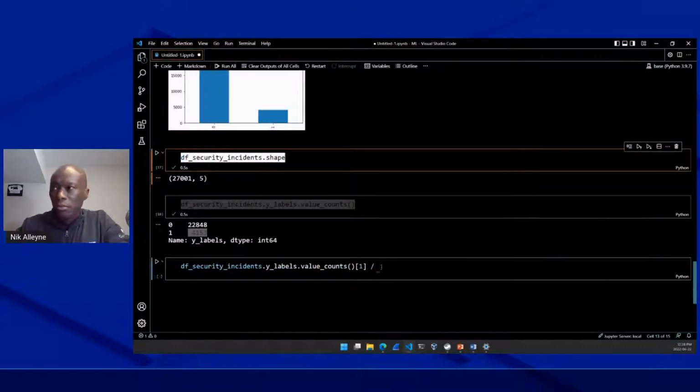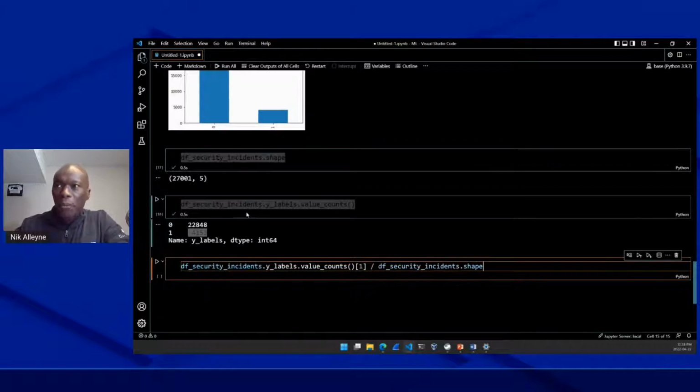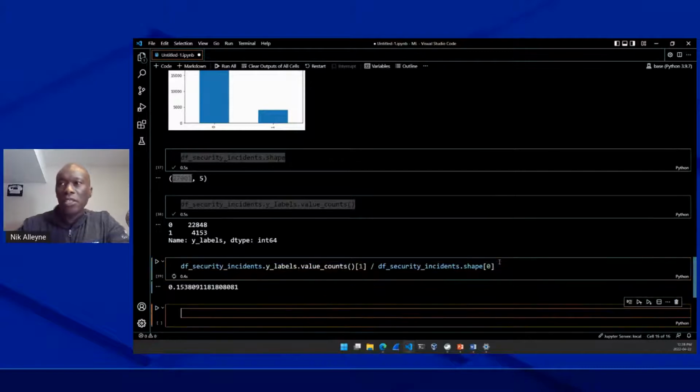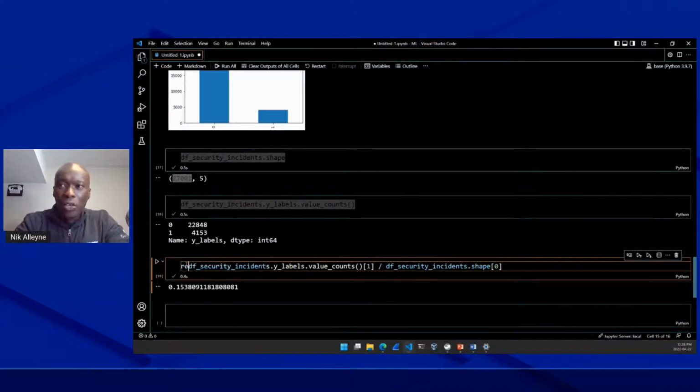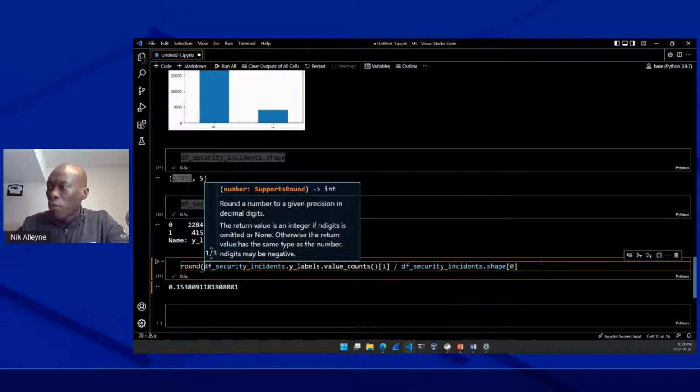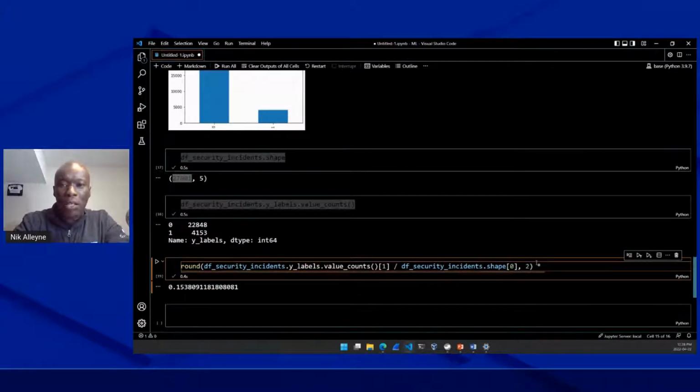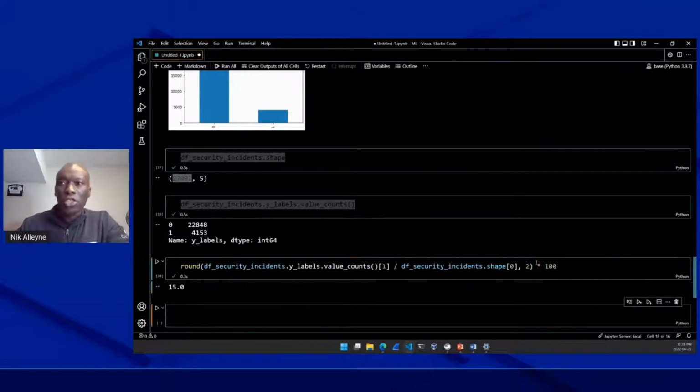From the shape, we will extract the field that represents the total amount of records we have, okay? So we'll access field 0. Now, we press enter, and we can see we have 0.15, which would suggest 15%. But for the sake of our own sanity, let's confirm this. So I will say round, and I will round this off to 2, and multiply it by 100. So there we go.